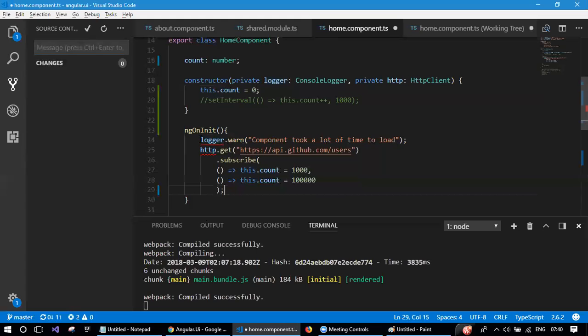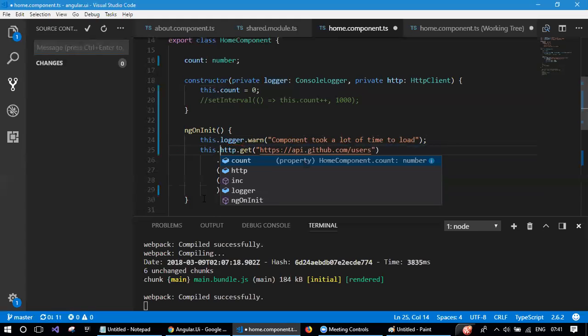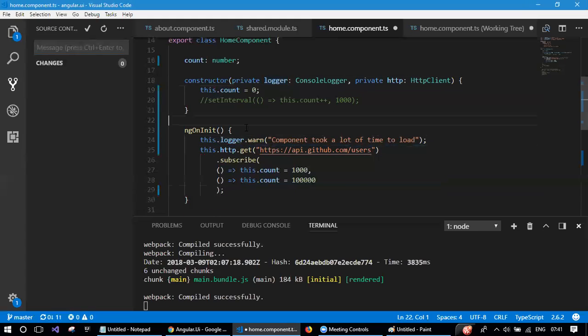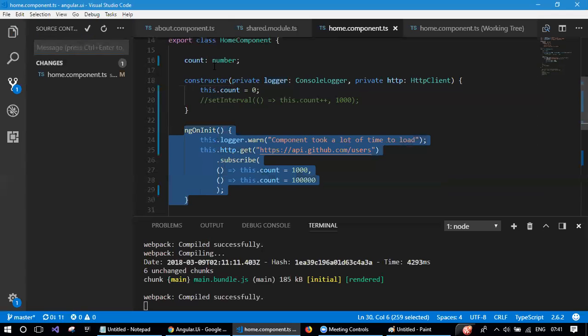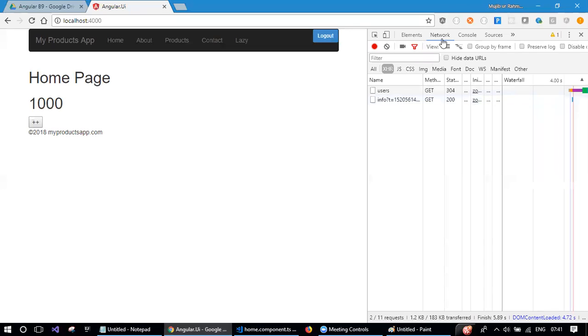So I need to use this because it is outside of the constructor and here. This is not going to change the component. It's just that I'm using this ngOnInit hook, and that hook would be executed once the component object is created. So let's go ahead here, go to console.